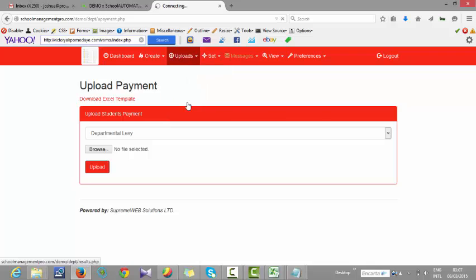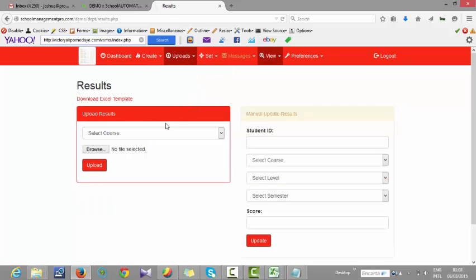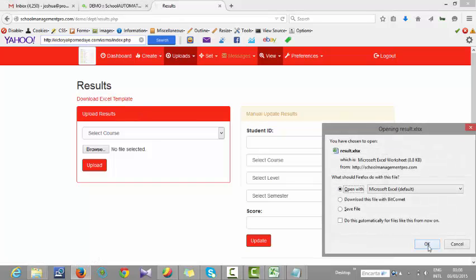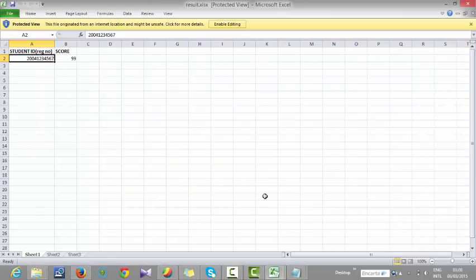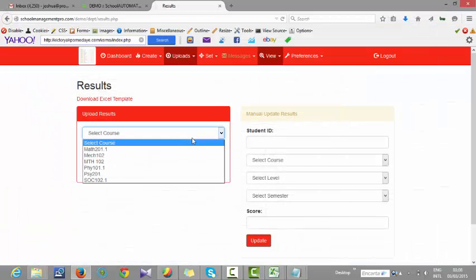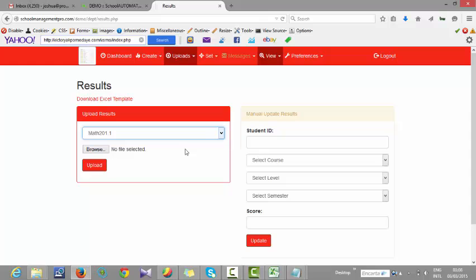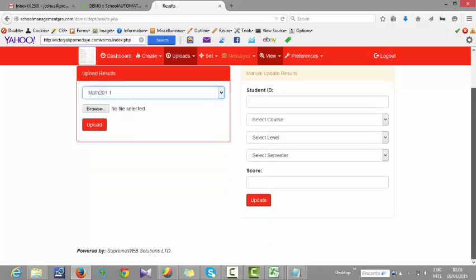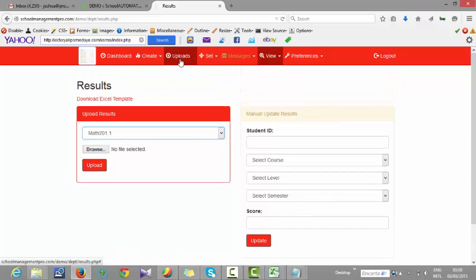Then you can come back to results. From the results here, you can also check the default template to see how to populate your results for each department. All you need to do is to state the student ID and you state the score. Each of the student ID and the score will now be correlated to the course. So you pick each course as they have been enrolled and you select the file. You can also set the student result update manually. So that's how that flows.